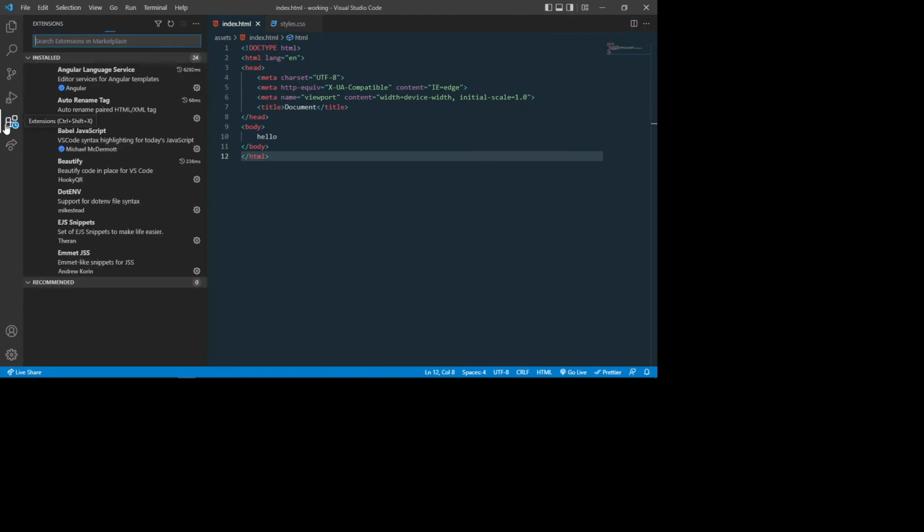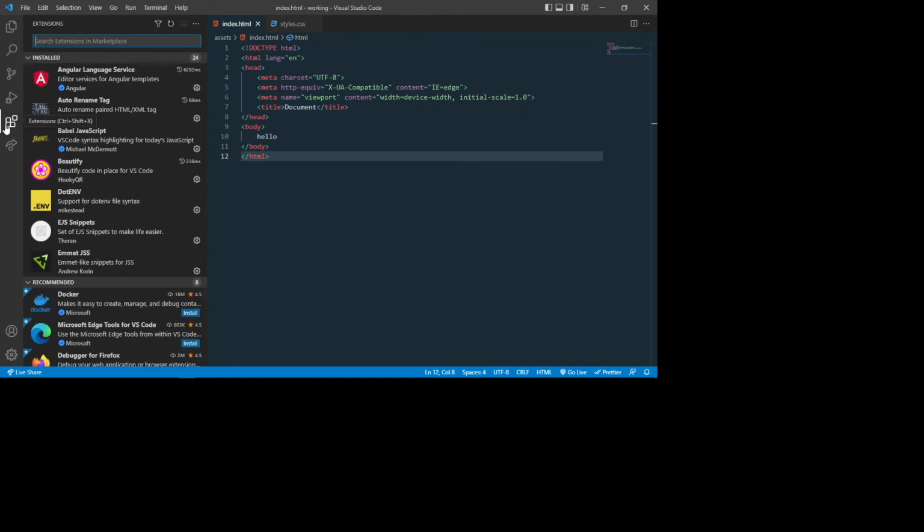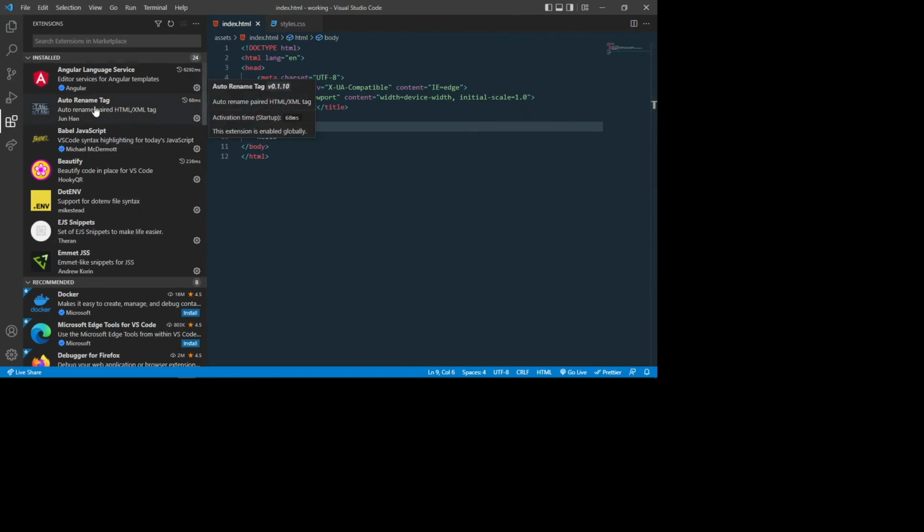The other one is extensions. This is a great place. In here you can install some great extensions that help in the development or the productivity of your code. Right now I have installed some extensions, and these are for different purposes. For example, this will automatically rename the tags which are closing. If I change the name of body, it will change the closing tag name also. You can see that it is changing that one also. This is happening because I have installed this auto rename tag extension.